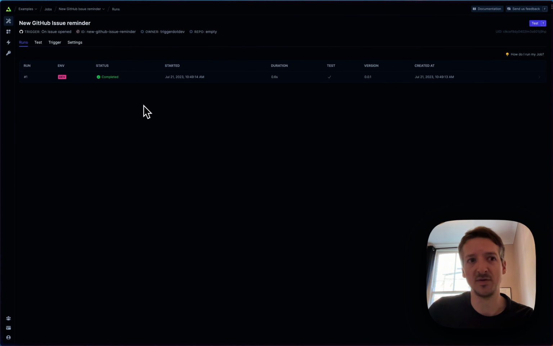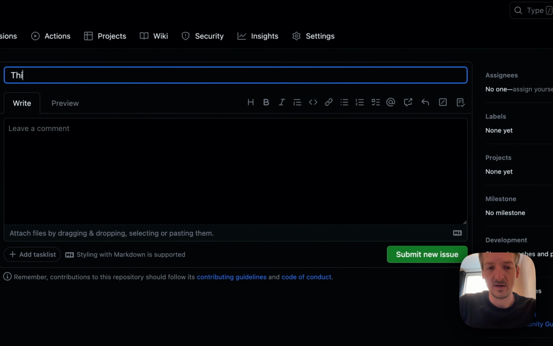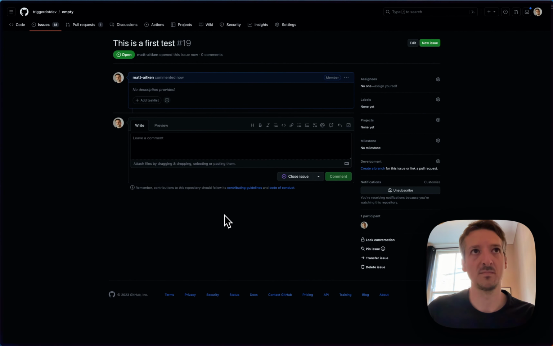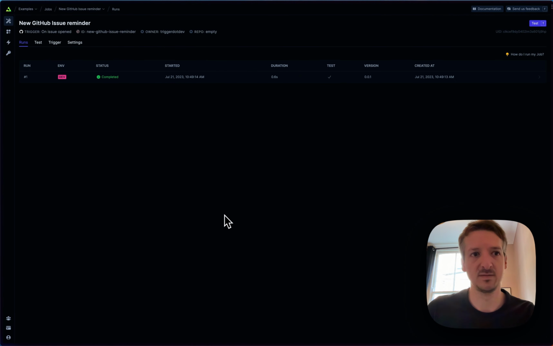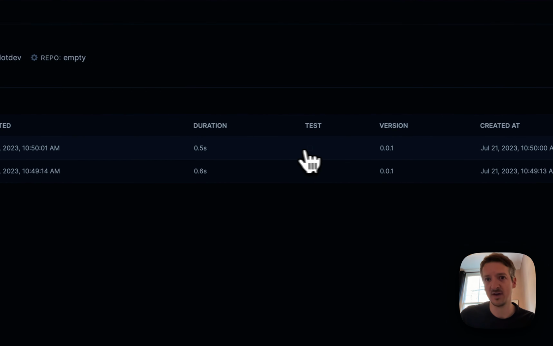But really we want to do a real GitHub webhook. So let's also do that. So if we go here, this is the repo that we defined, and we'll do this is a first test. Submit. Oops. And then if we go back to this page and refresh, we can see we now have a real run. So this first one was a test. You can see the test tick box. And the second one was a real run.